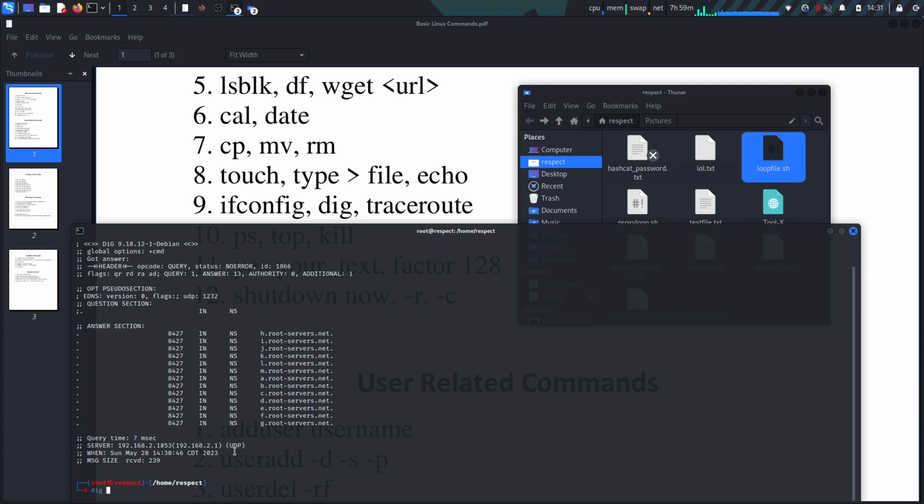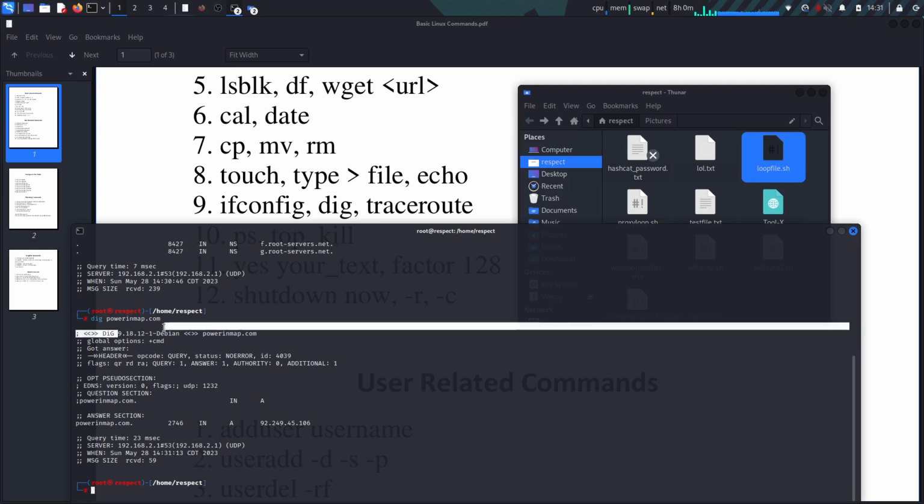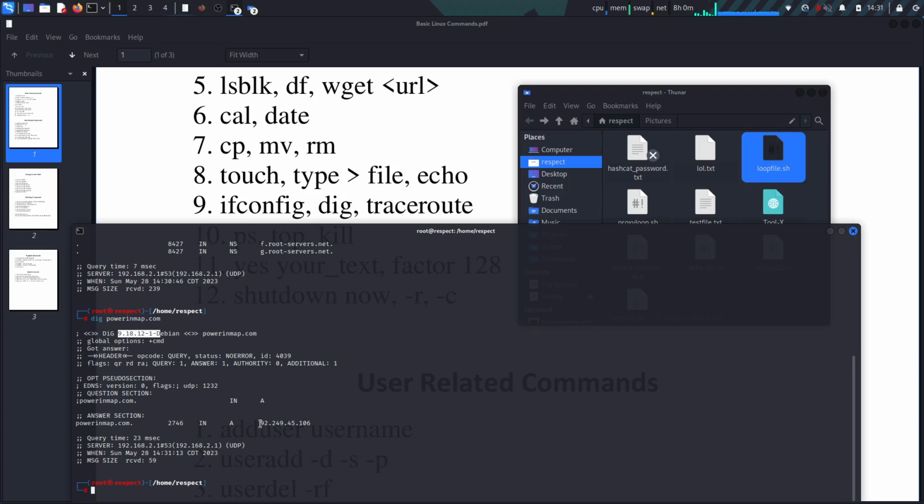Let's type here, for example, dig and a website name, powerinweb.com. Then it shows the domain name's IP address, which is 92.249.45.106. So that is the use of the dig command. With the help of the dig command, you can find the information about the domain. And the next is traceroute. Firstly, let's clear the terminal.